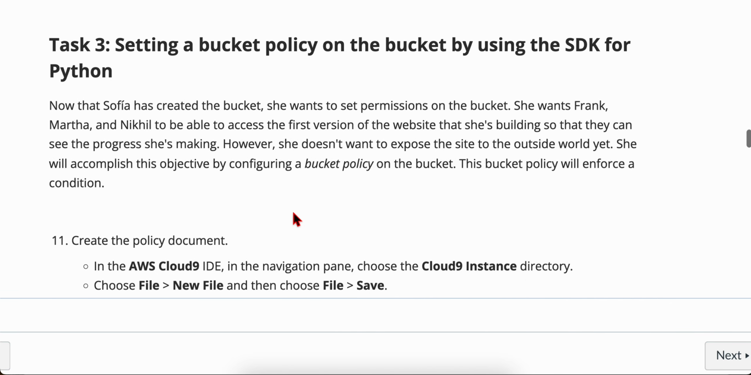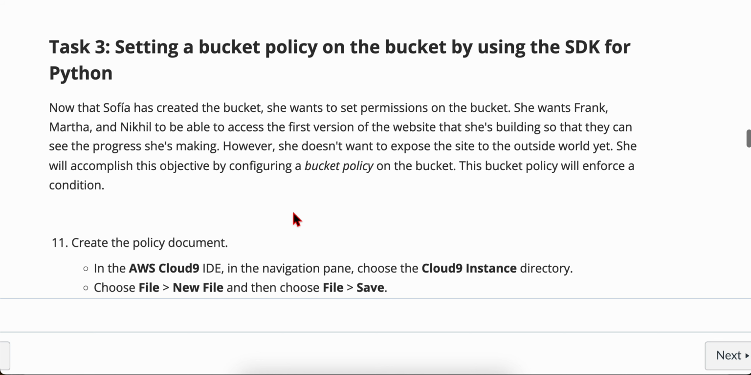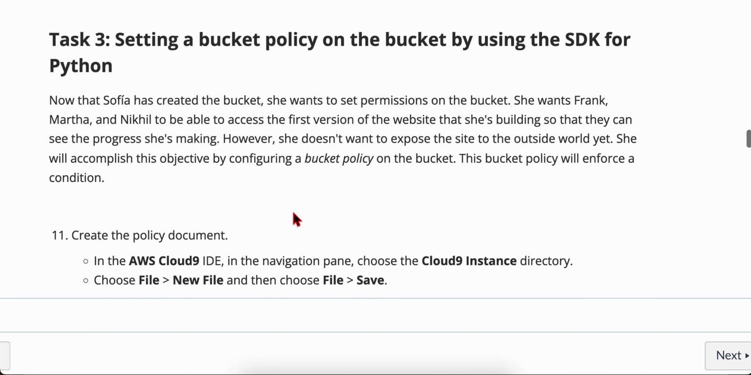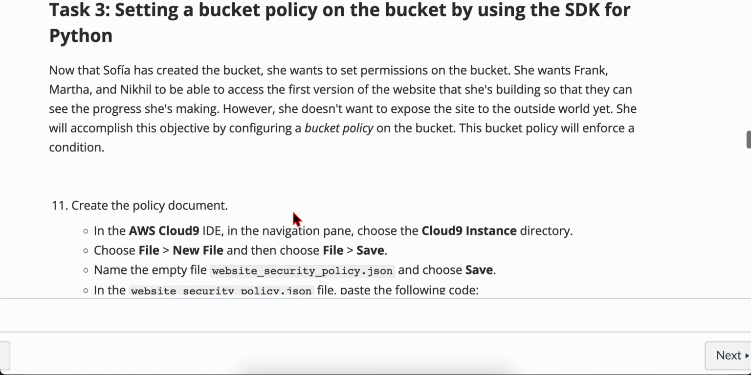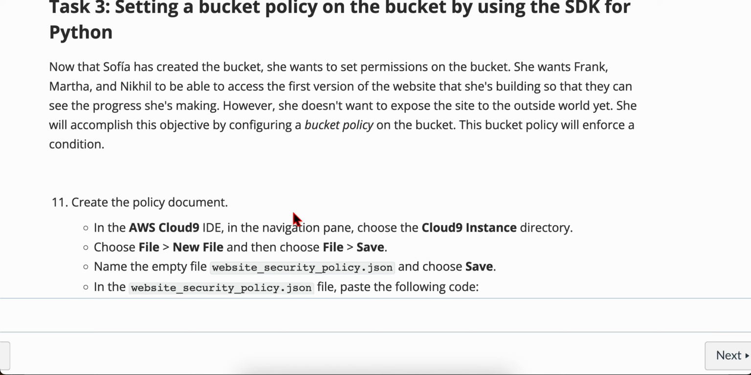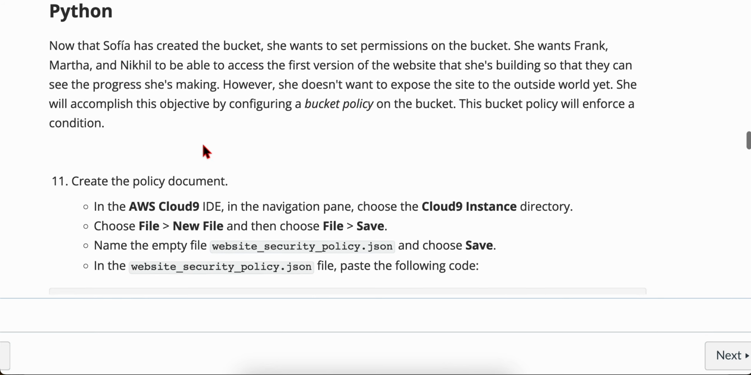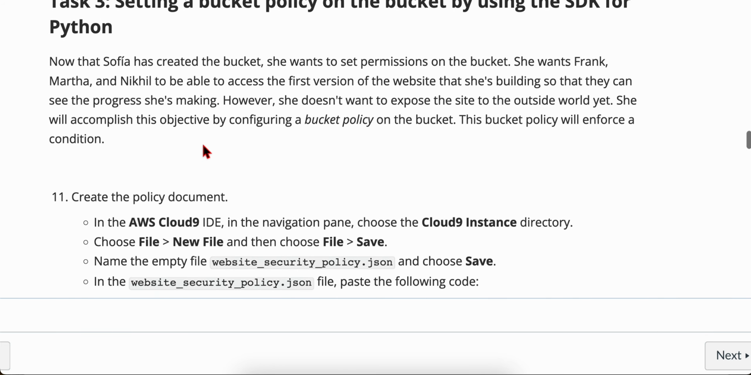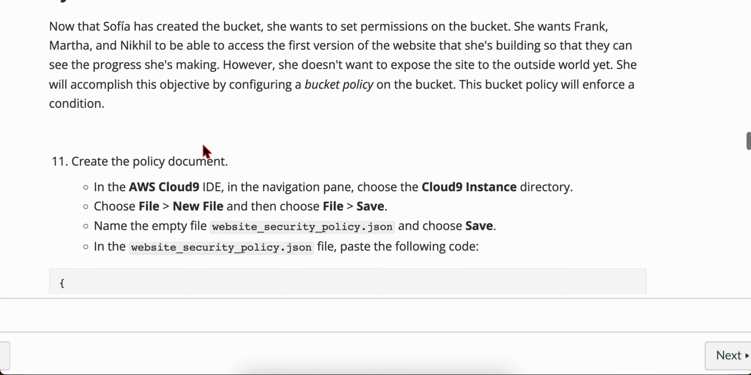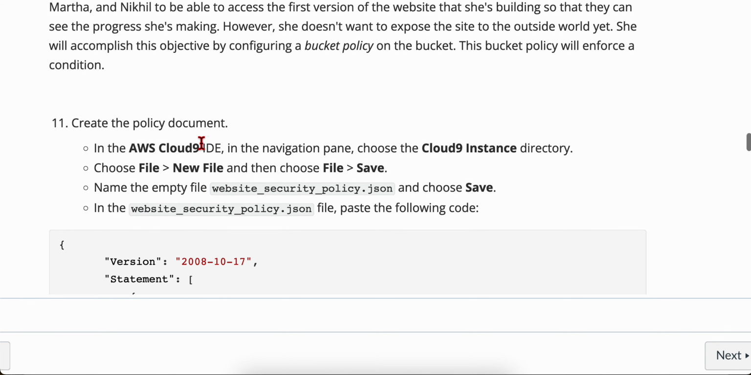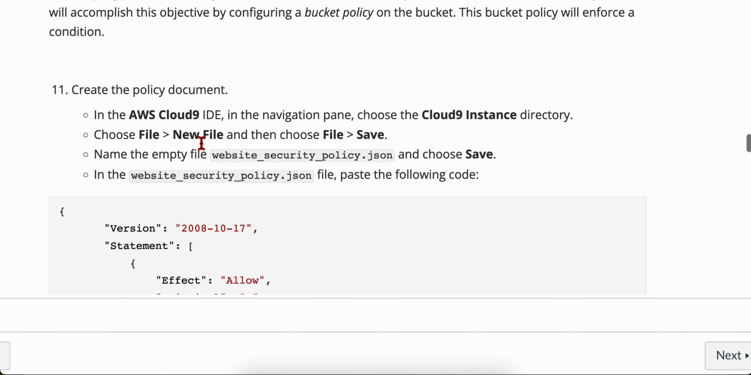Task 3. Setting a bucket policy on the bucket by using the SDK for Python. Now that Sofia has created the bucket, she wants to set permissions on the bucket. She wants Frank, Martha, and Nikki to be able to access the first version of the website that she's building so that they can see the progress she's making. However, she doesn't want to expose the site to the outside world yet. She will accomplish this objective by configuring a bucket policy on the bucket.